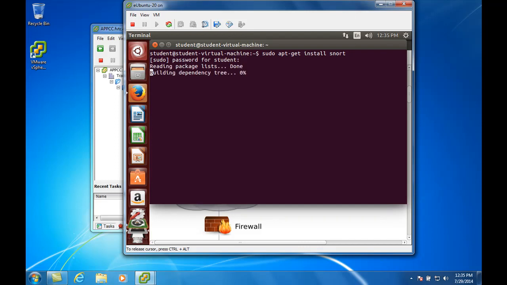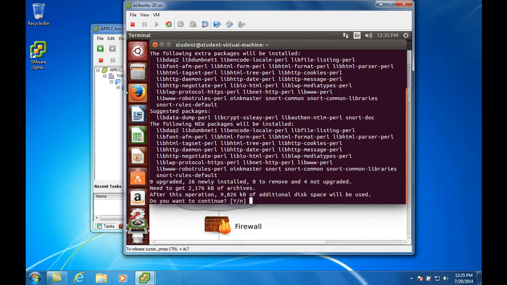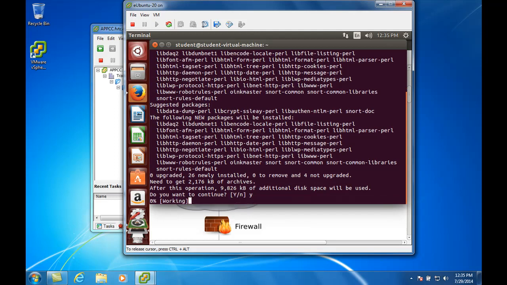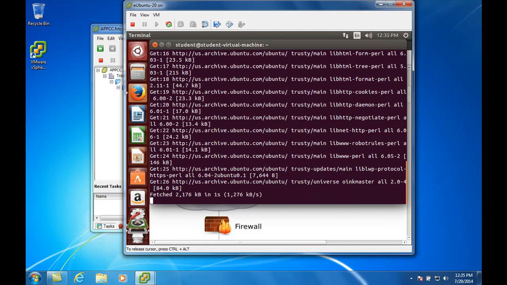Password's password. And it's going to find some prerequisites. I'm going to say yes. And I'm just going to let it install Snort for me.